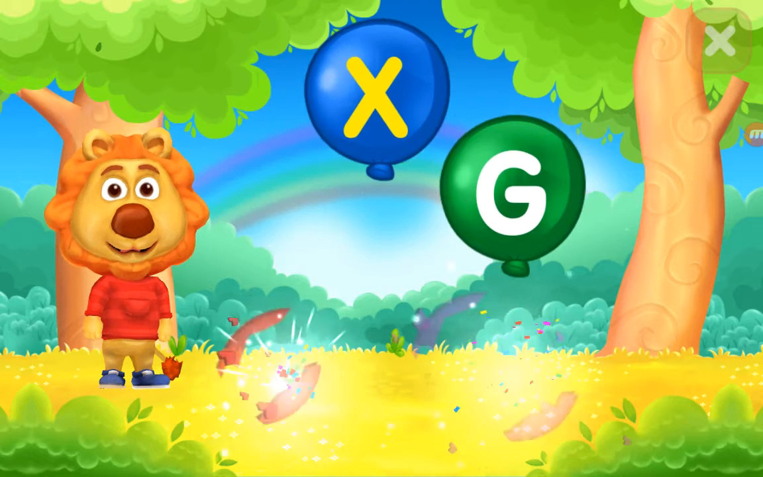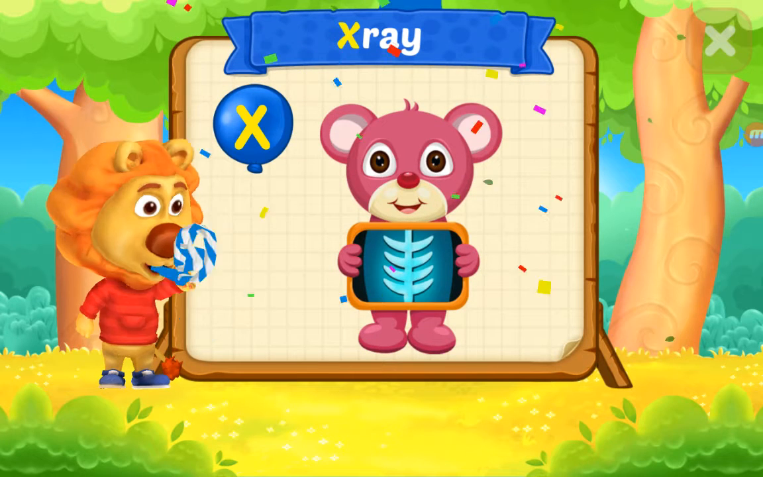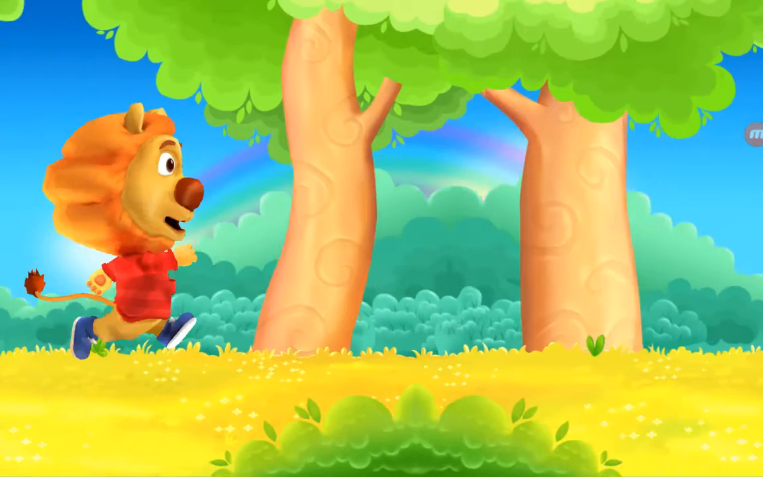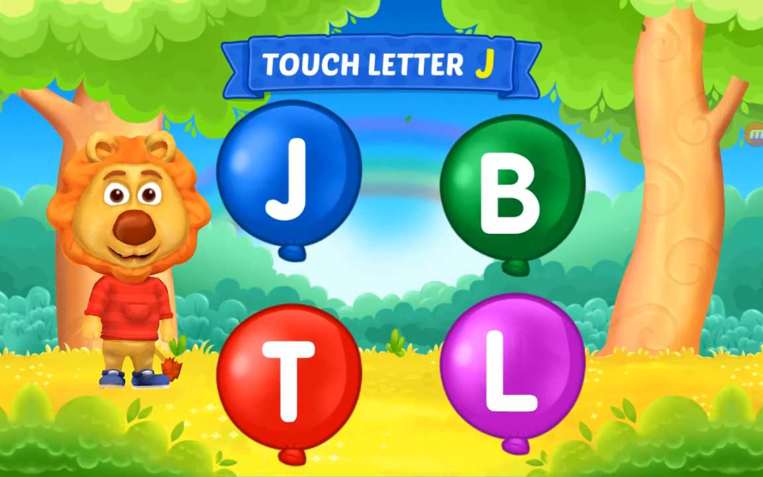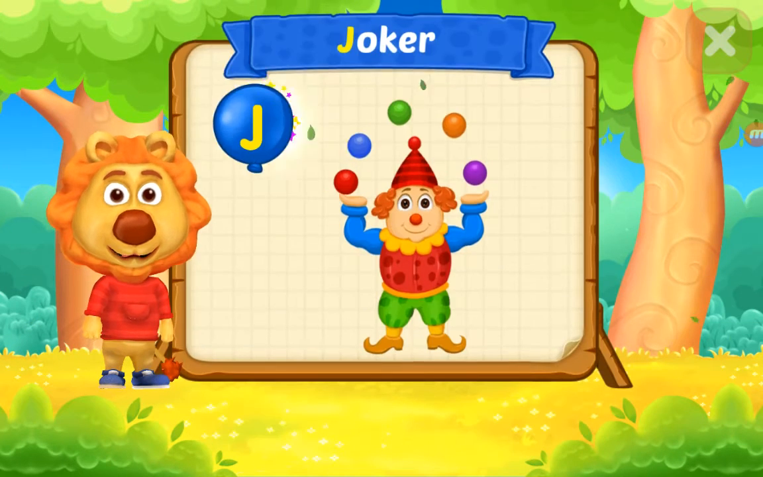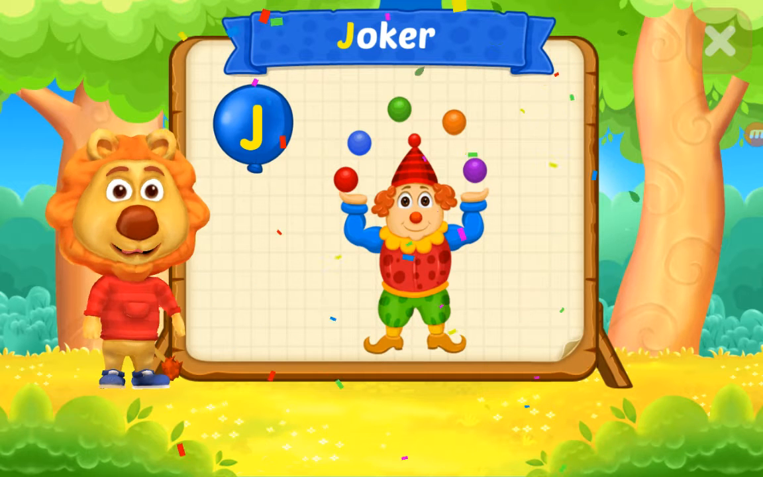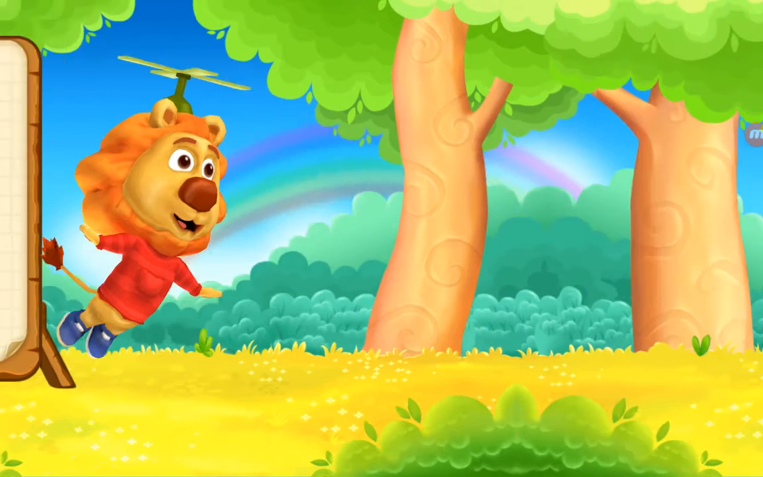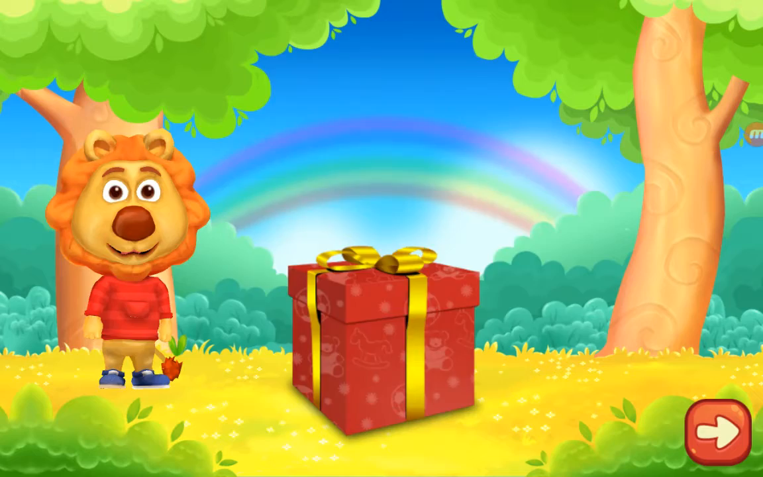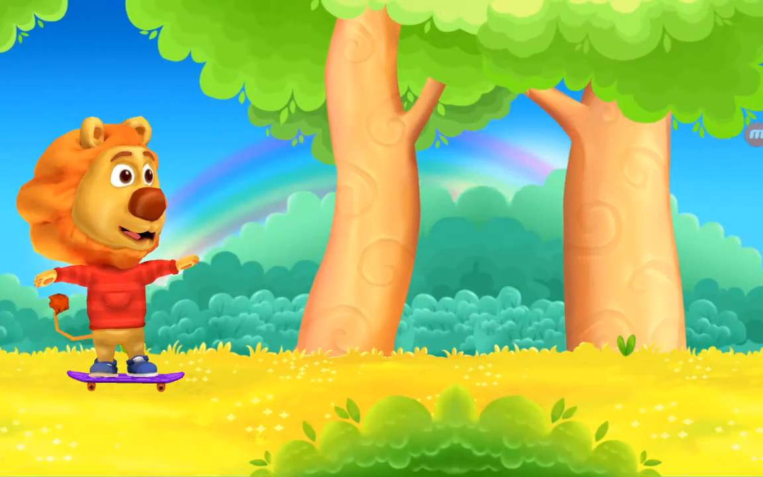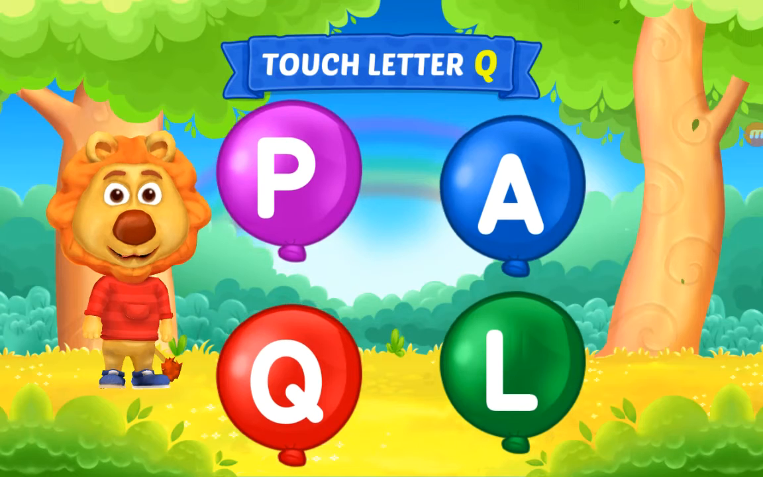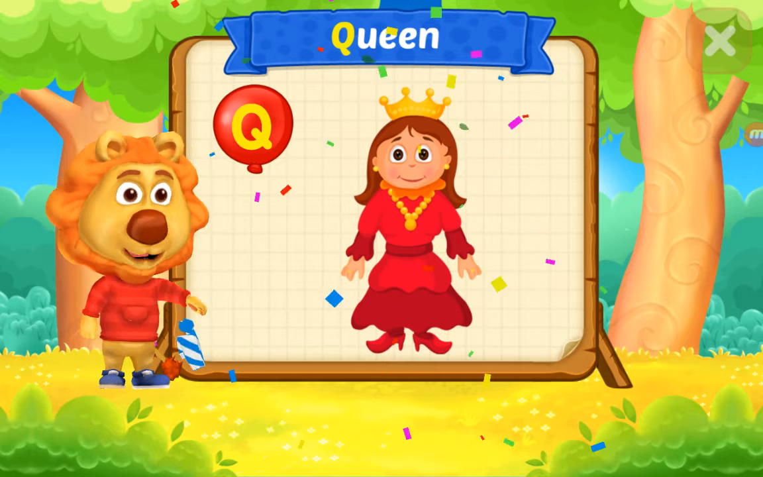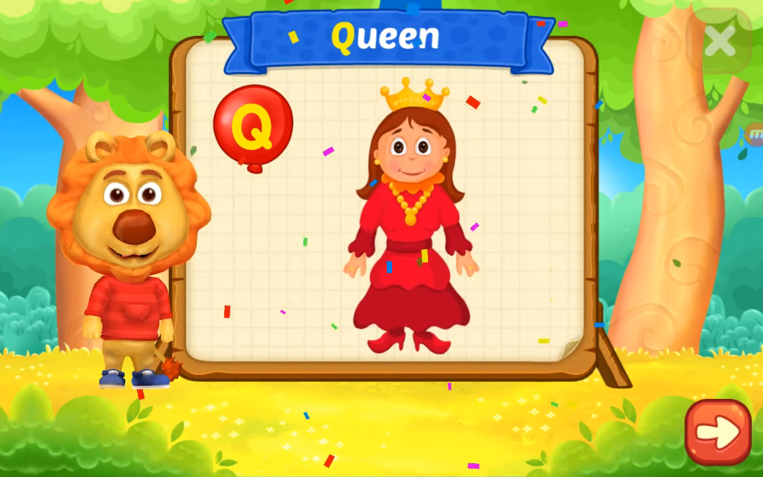Touch letter X. X is for X-ray. Touch letter J. J is for joker. Touch letter Q. Q is for queen.